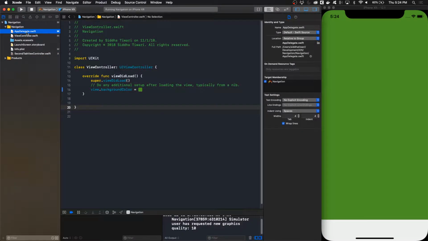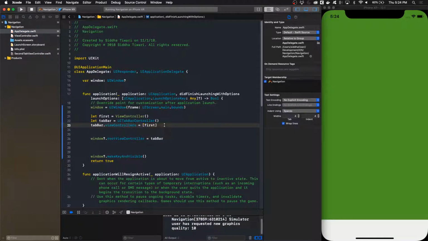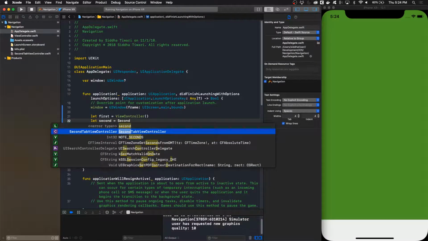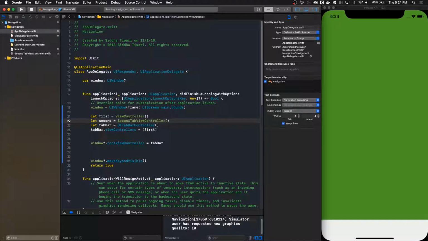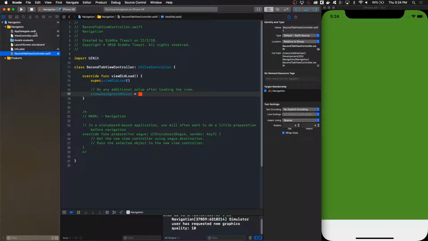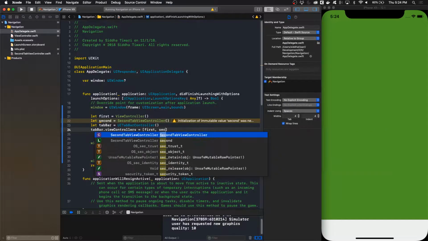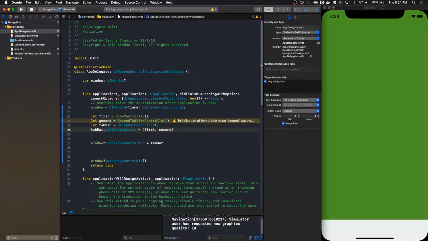Let's go back to app delegate, and now we want two tabs to show up. So let's create a second tab. Let's call it second equals SecondTabViewController. So that is referencing this one, instantiating a SecondTabViewController. Now let's add that on to our array. We have second. Now let's run it.